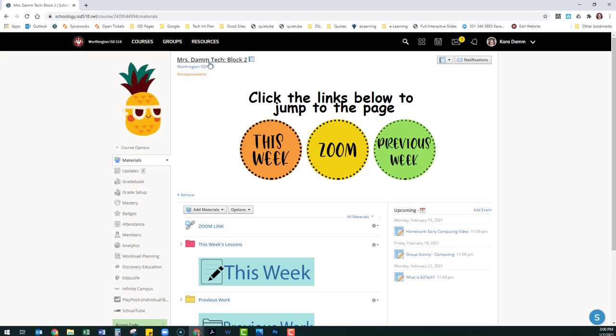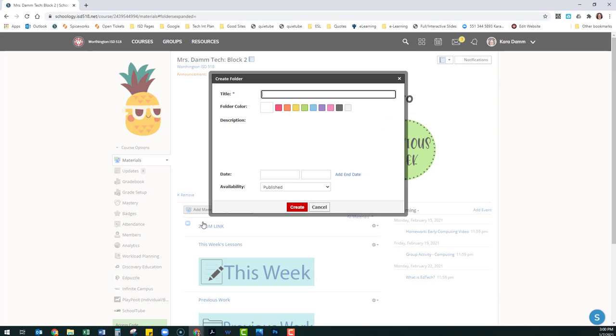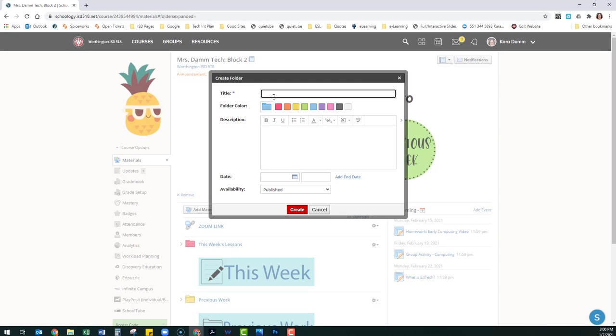So to get started with this, the first thing that you're going to do is go to Add Materials, and you're going to choose Add Folder. The title will be something like This Week's Lessons or This Week's Work. Once you have your title in, you're going to select your folder color. So if I chose yellow for this one, I would choose it here. And I want it to be published so my students would be able to see it, and click Create.